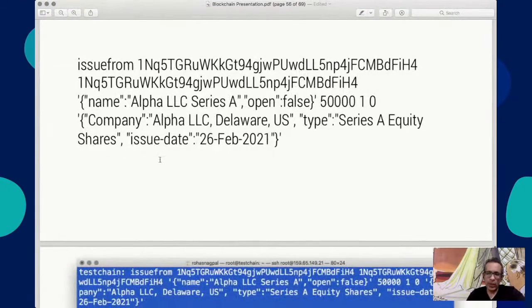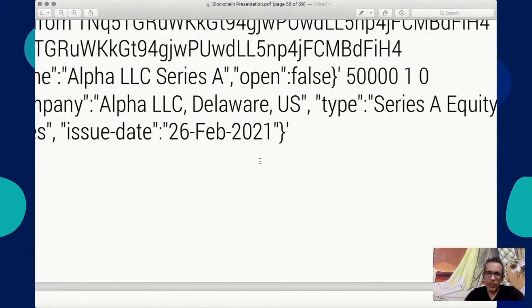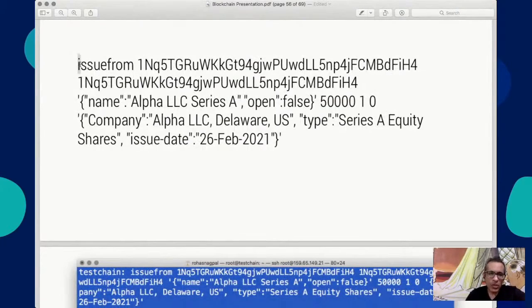Now, this may look a little complicated, but it's not. Let me explain it to you. The command is called issue from. Then we put the first address, that issue from whom? So this address. Next is issue to whom? And that is the second address. They can be the same or they can be different. There is no rule on that. In this example, I am issuing from this address to itself. So an address with the permission can issue assets to itself or to any other address which has received permission.